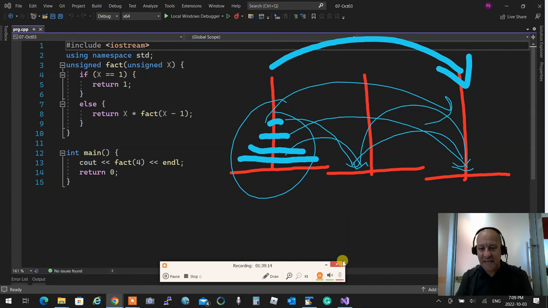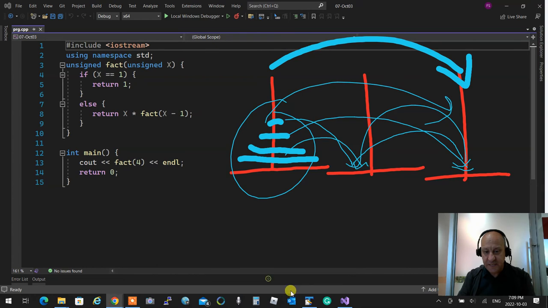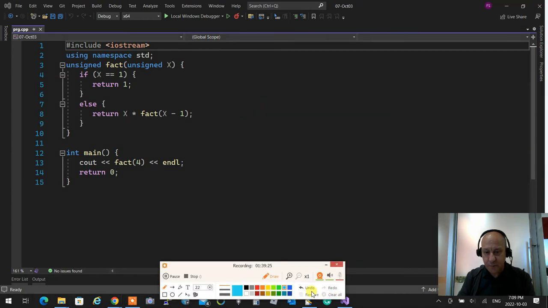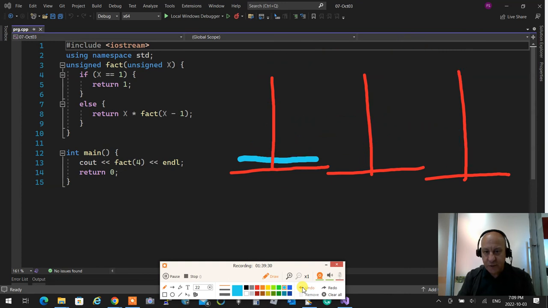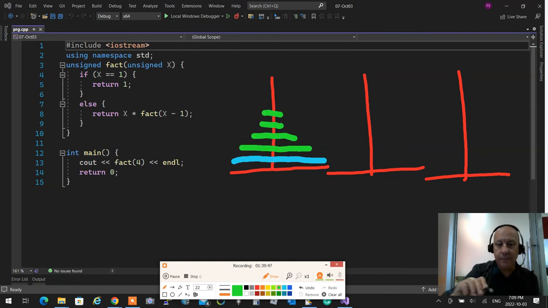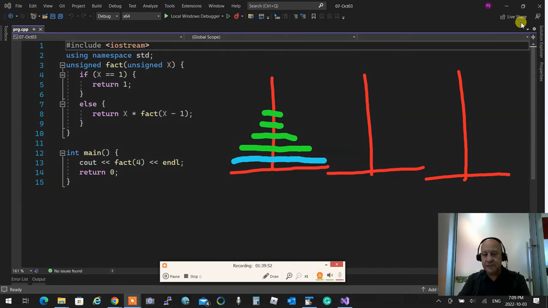When you look at this game, Hanoi Towers is actually made up of a smaller Hanoi Tower. Take a look. Hanoi Towers is one ring at the bottom, and a smaller Hanoi Tower sitting at the top. Do we understand this?